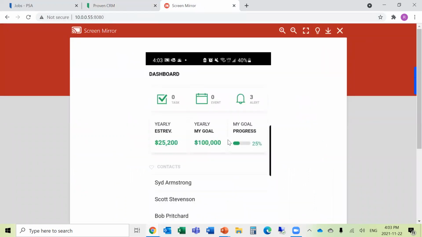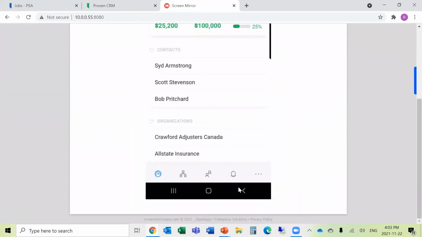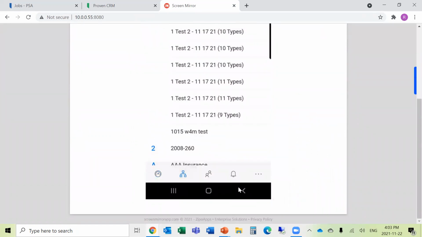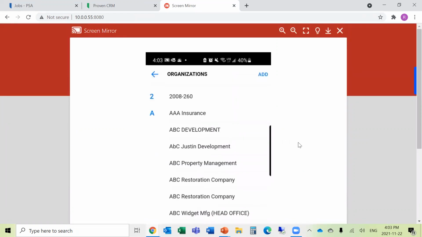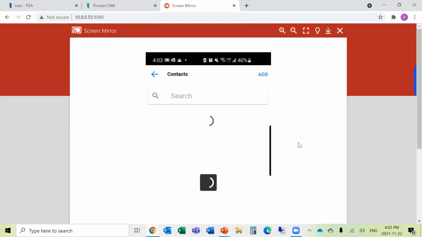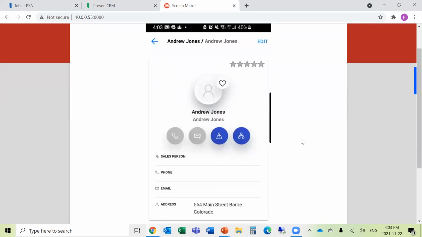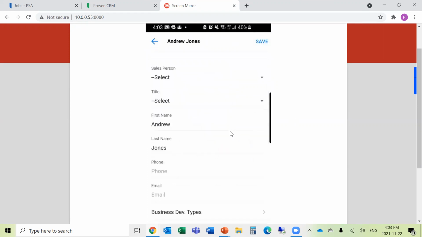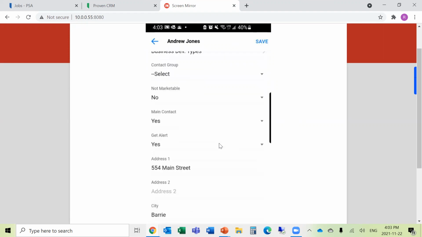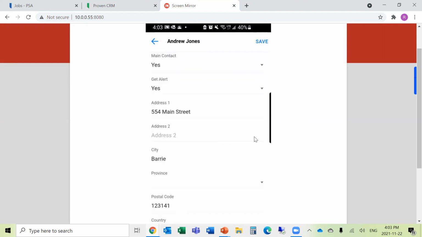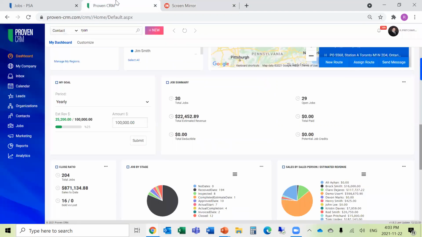And all of our actions, whether those are organizations or contacts, can be added directly from our mobile device or edited if I need to come in here and edit a name, an address, a phone number. Simply clicking the edit in the top right will let me modify any piece of information that I have on that contact or organization.